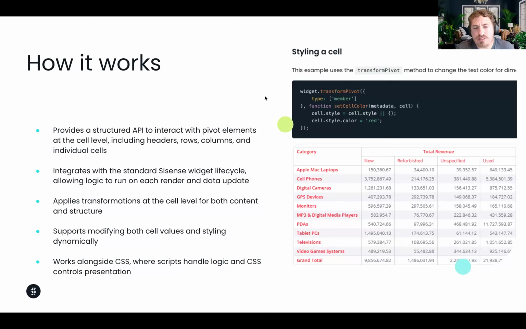It interacts with the standard Sisense widget lifecycle, so it can be run at a specific widget lifecycle event. It can be integrated with that. It provides transformations at the cell level, so you can add it in a very specific cell, change the content, change the style. Before that required some very specific CSS styling, and if you modified the cell or the table at all, you would have to rewrite your CSS. This is no longer required.